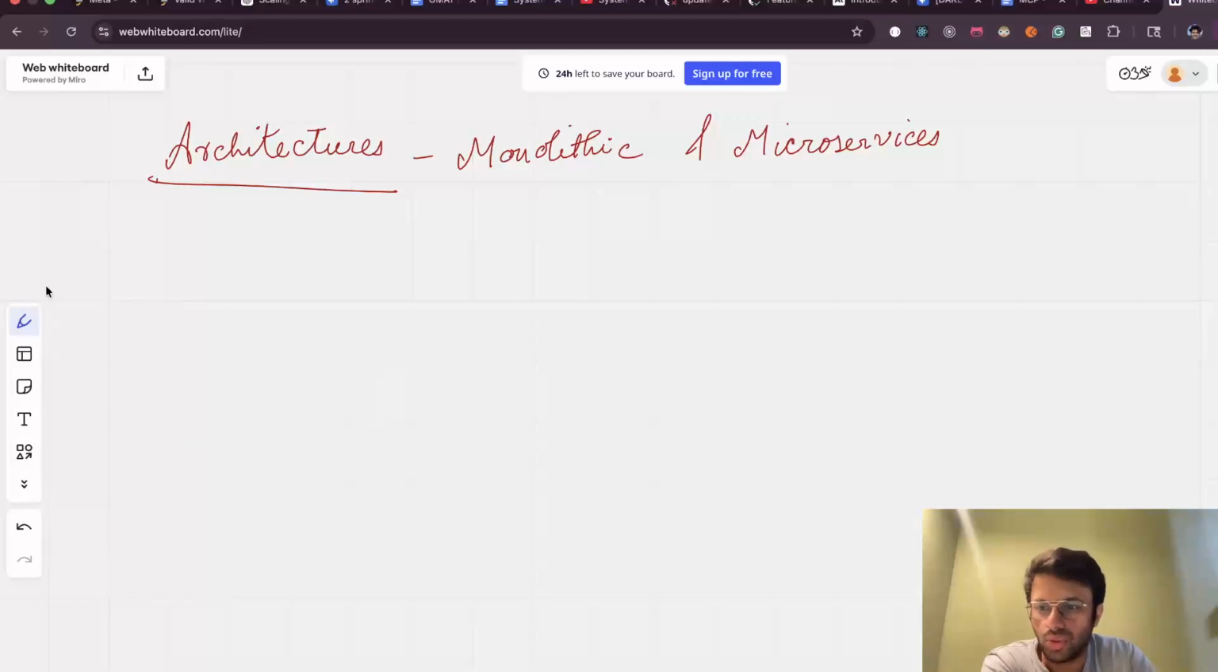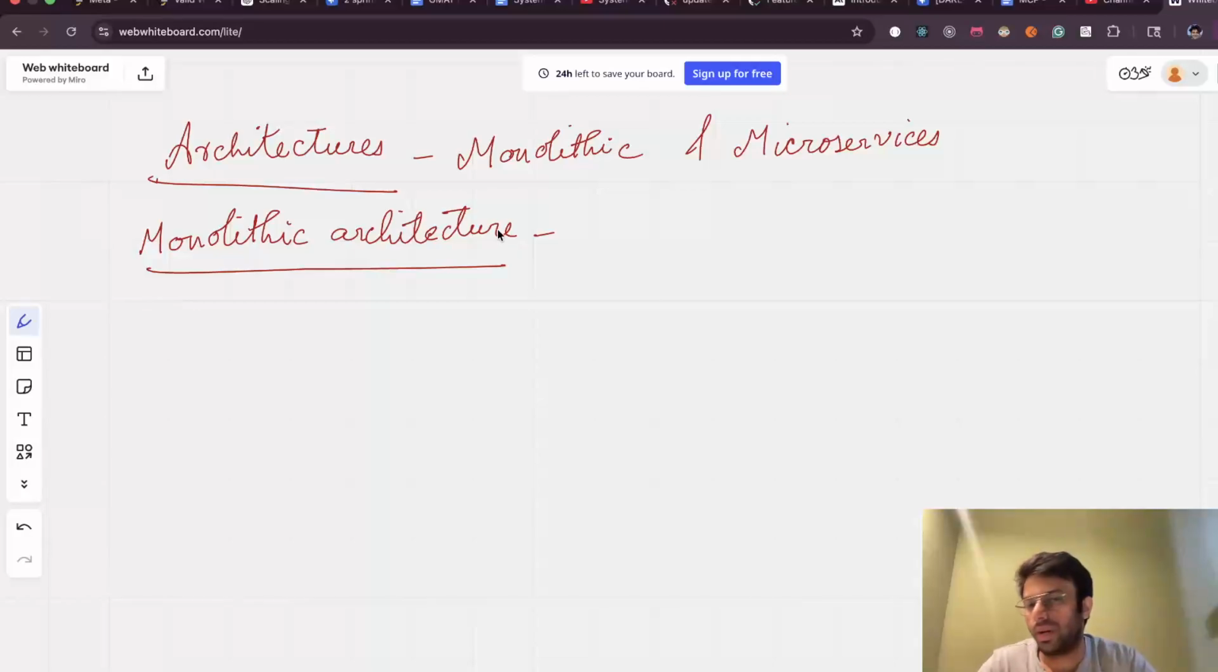So what is a monolithic architecture? If you remember, in our previous video we learned the three layers of a web application. The first one was the UI layer, also called the front end layer or the user layer. The second was the backend layer, also called the business logic layer or the server. And the third was the database layer, also called the data layer.